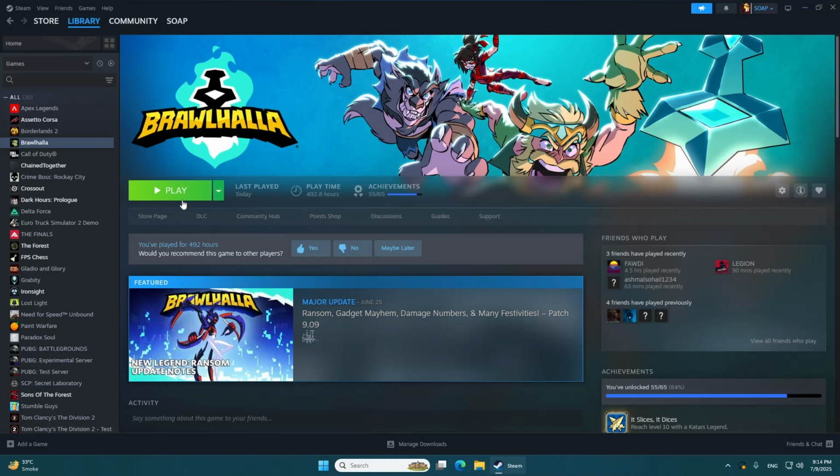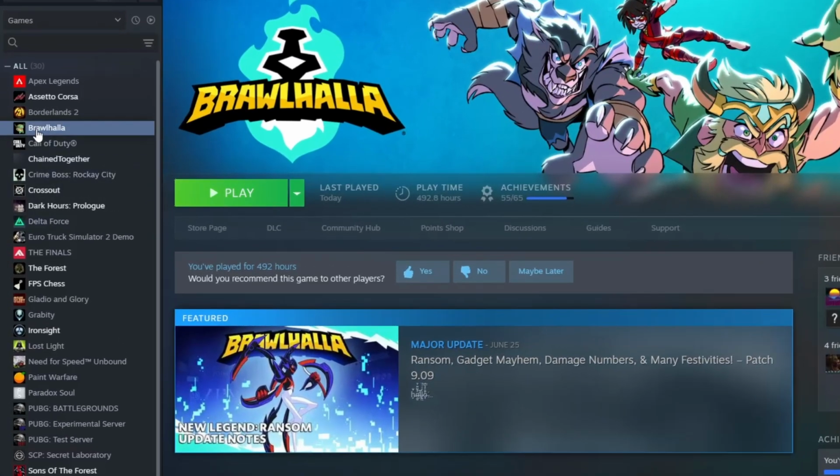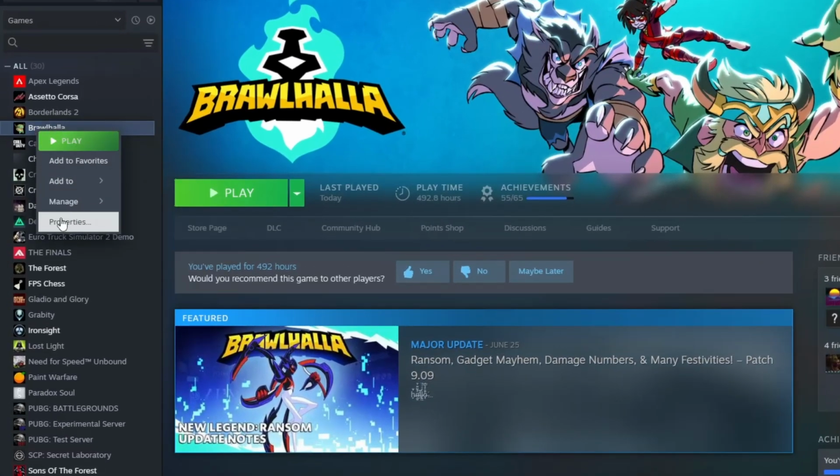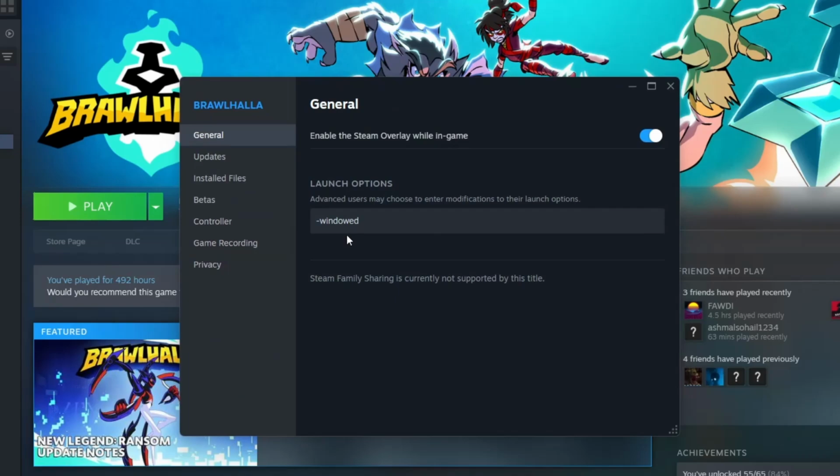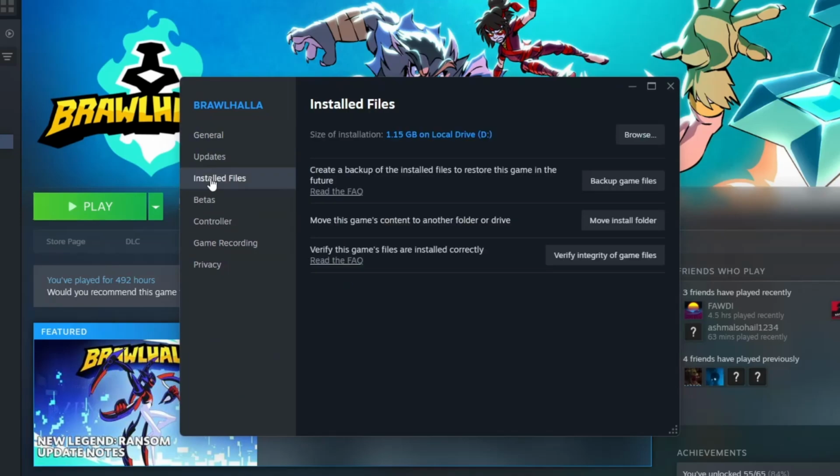First, open your Steam library. Right-click on the game that's not launching. Then click on Properties. In the new window, go to the Installed Files tab. Now click on Verify Integrity of Game Files.